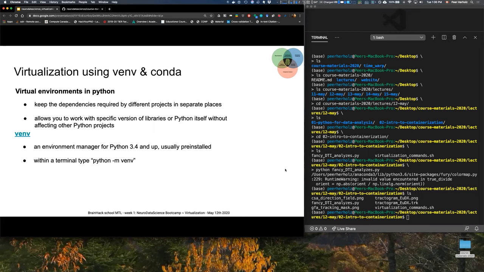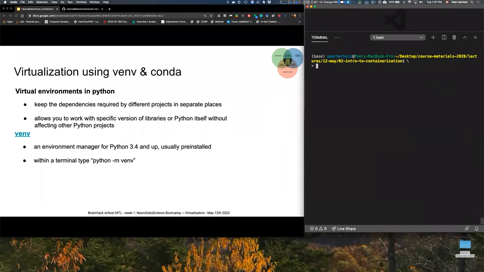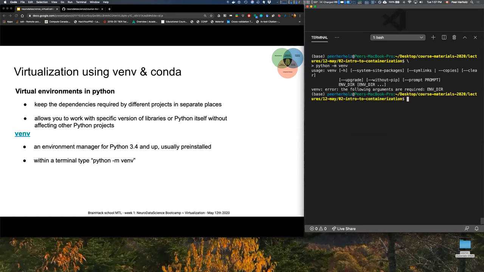As mentioned before, we have venv, which is an environment control for Python 3.4 and upwards, which is usually pre-installed. And within the terminal, you can type python. I'm going to do that right now here: python -m venv. And it should be something like this. If you see that output, it means you have virtual environments available.